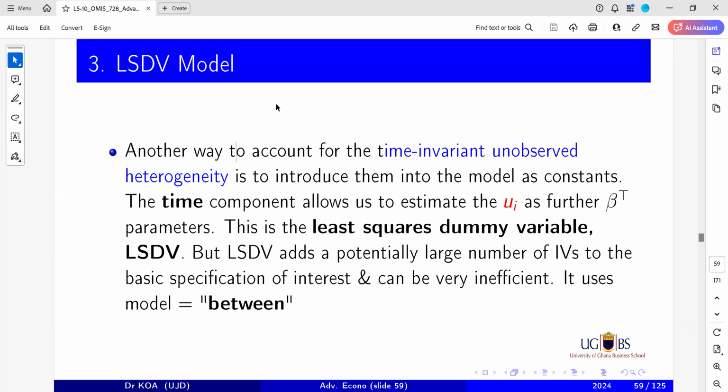So this least squares dummy variable regression, it is good. It adds a potentially large number of independent variables to the basic specification. And there are a lot of independent variables because you're looking at it for each time period. And sometimes you even try to estimate it, and R will tell you that it's not possible and things like that.